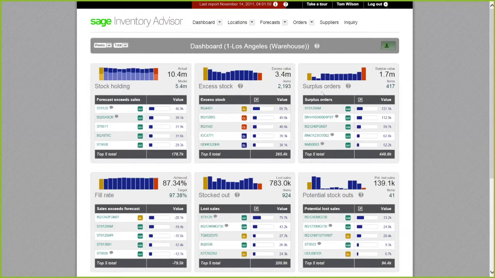Hey, heads up. Here are some purchase orders or work orders in enterprise management. An inventory advisor has identified 417 items on order and is predicting that when they arrive are going to generate another 1.7 million in excess inventory. We call those surplus orders, and those would be orders you might want to review because they are candidates to maybe delay or even cancel the order.